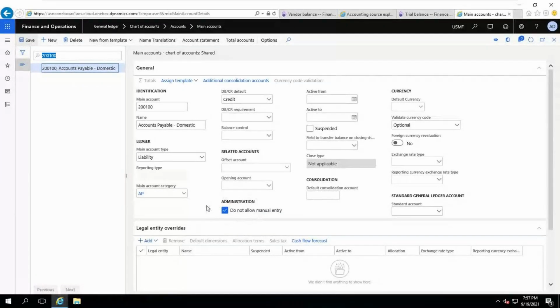Is it fine, Ajit? Yeah, that is fine. Yeah, for all the subledger accounts it would be the same, like AP or fixed asset and all. Yes, exactly.